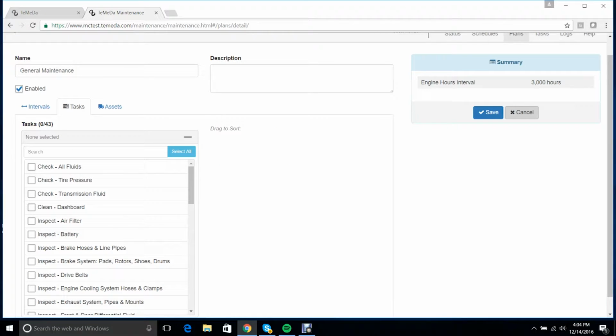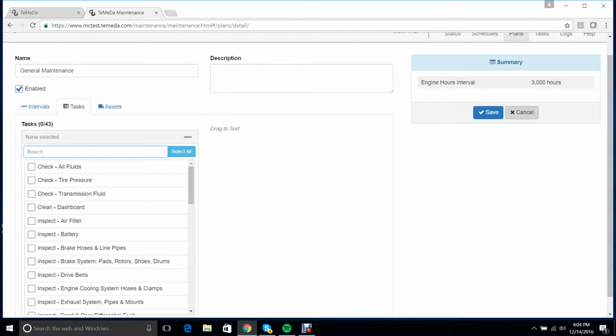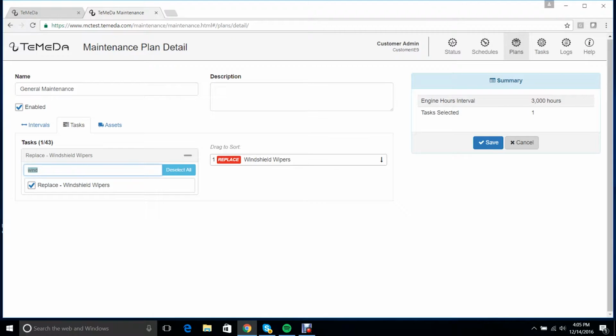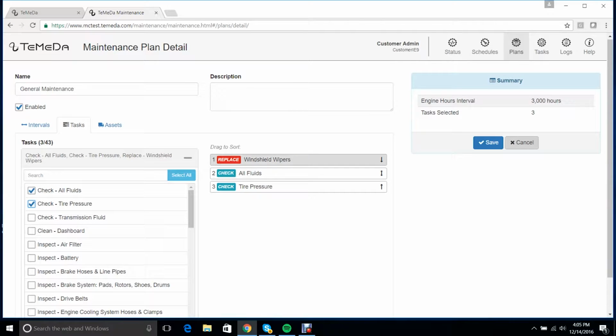On this page, you can associate any tasks with a plan. For this example, we'll add the one we made earlier for replacing windshield wipers, and we'll throw in, let's say, check all fluids and check tire pressure. Now that the tasks are added, click on the Assets tab.